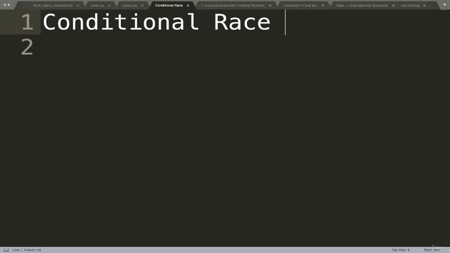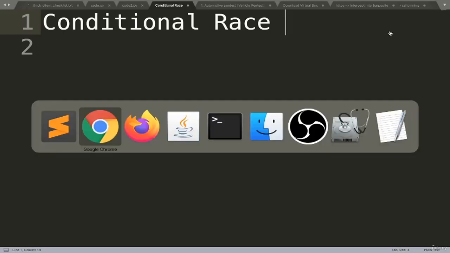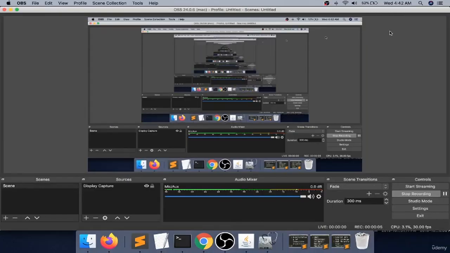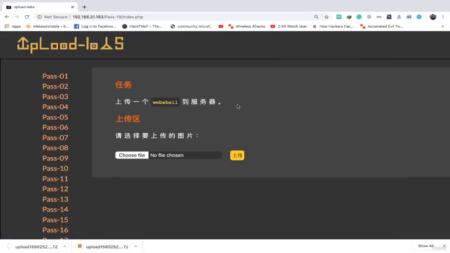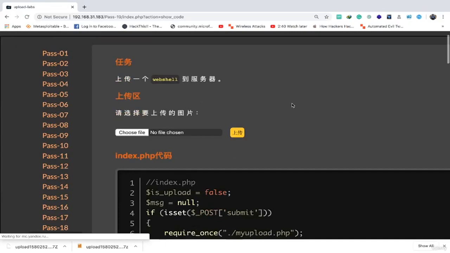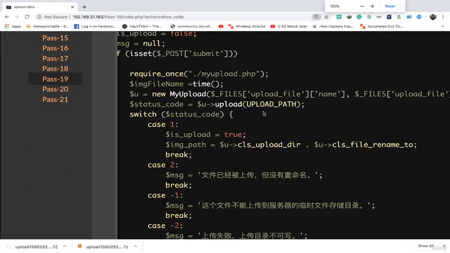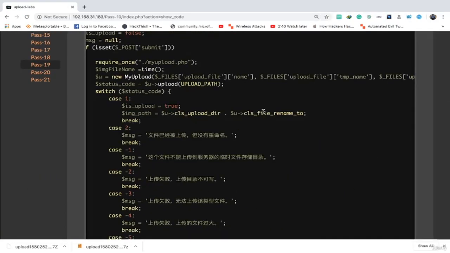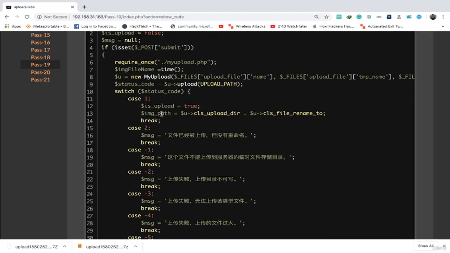Hello friends. So again, I'm going to talk about conditional race bypass in file uploading. Let's talk about the first situation, the source code. If you observe the source code correctly, what was the first? The first scenario is case one.